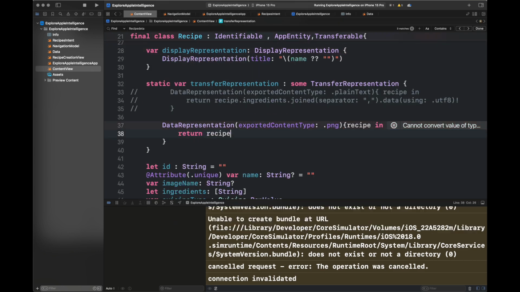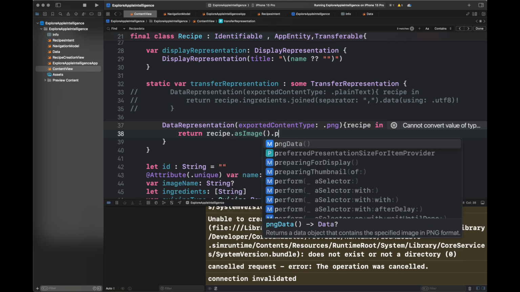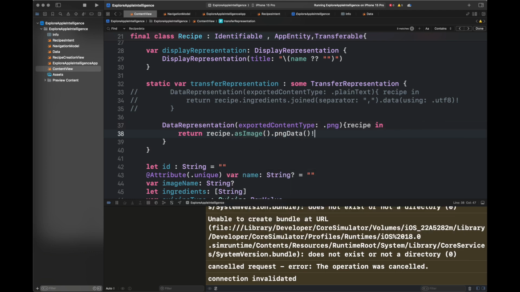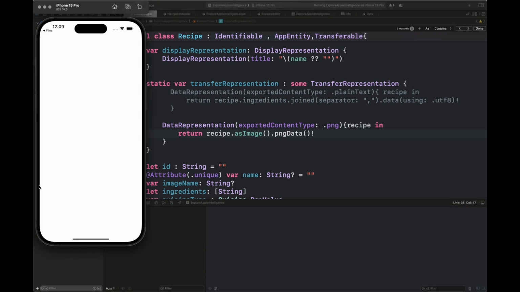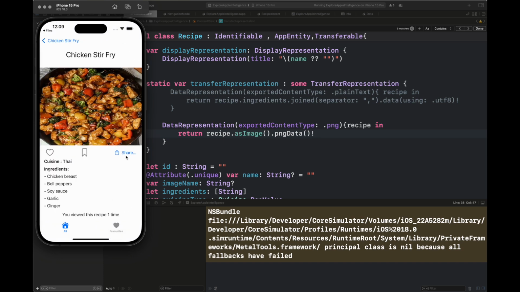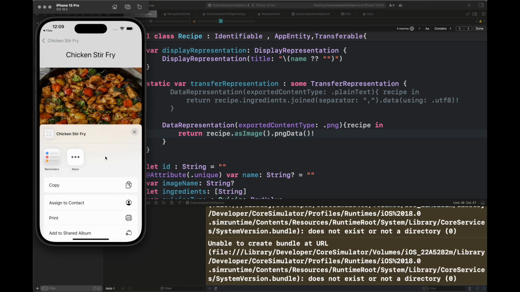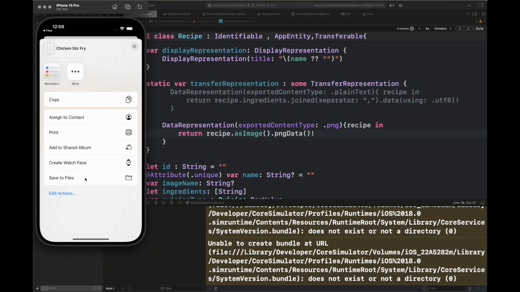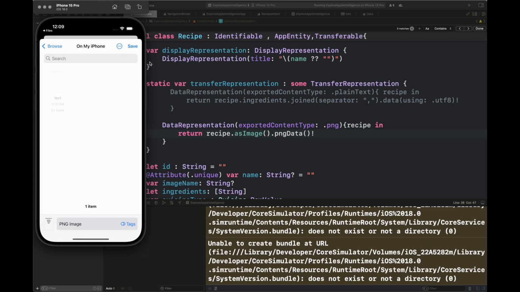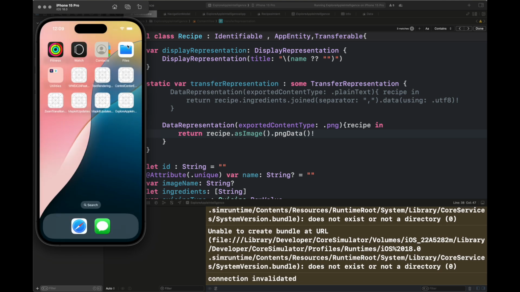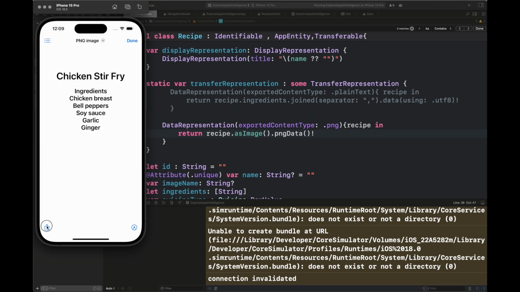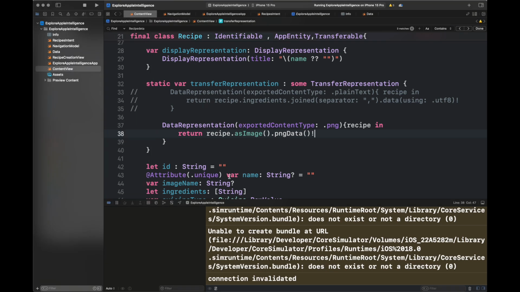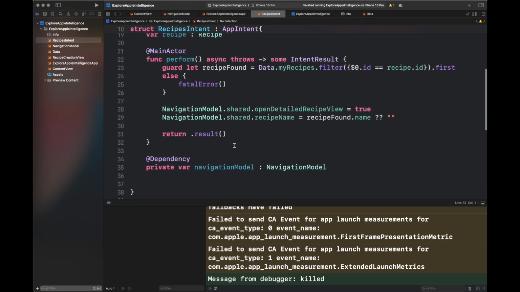Here I'll be returning the data in the form of a PNG. So I'm converting it to an image and then I'm getting the PNG data. So this is the data representation of returning the data from the Transferable API in the form of an image. Here I'm sharing the data. You have seen here that more options are appearing because we are exporting the image. So I'm again saving it to the file, and we are then going to move to files to see that a PNG image is there. You've seen here that other options are appearing, which means that it is actually a PNG image. So this is all for the Transferable API.